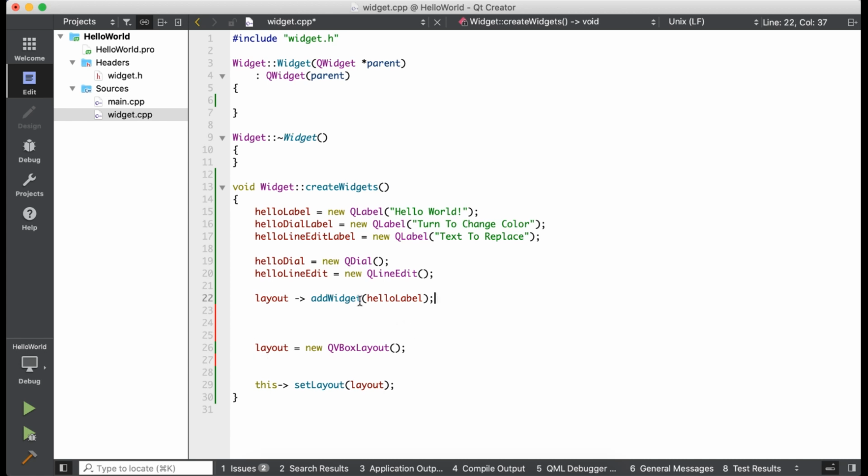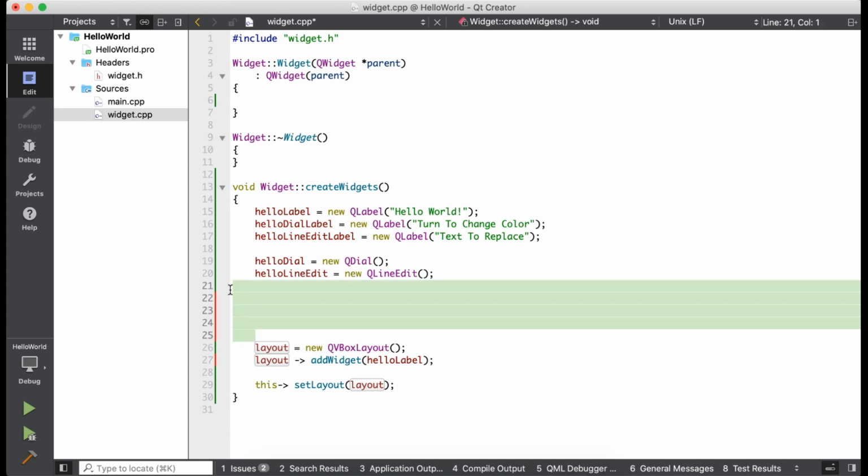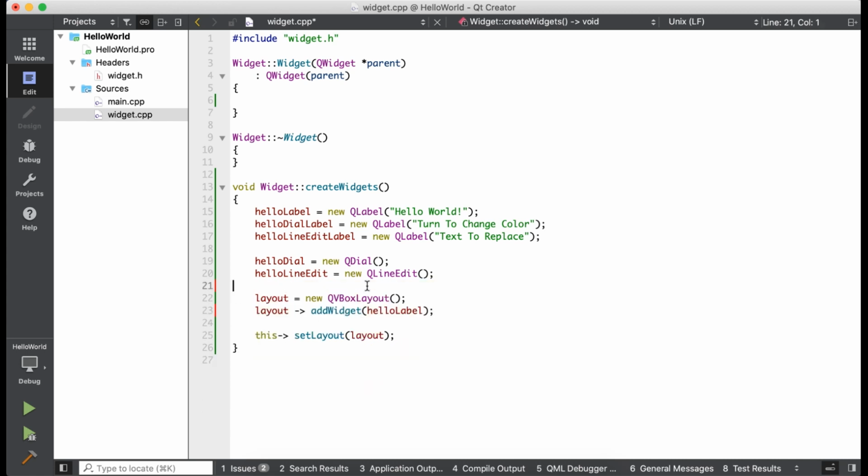And we also need to put this after the layout has been created, otherwise we'll get an error. So grid layout equals QGridLayout.